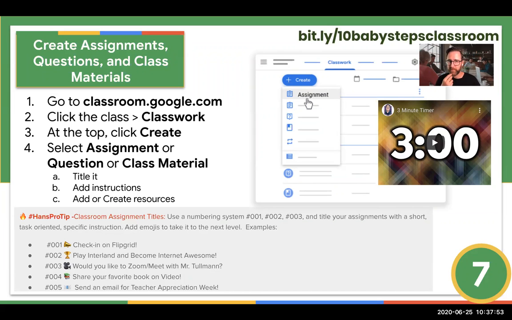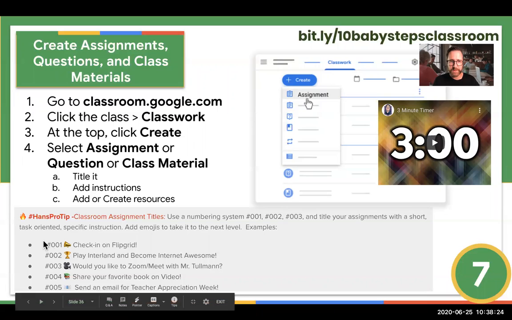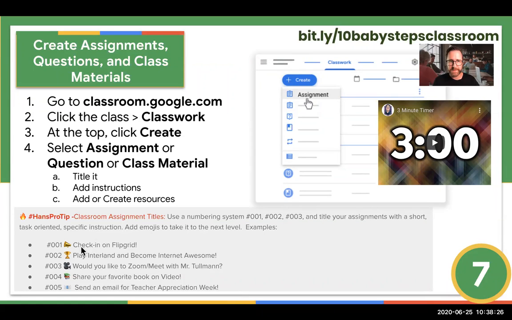Now, for my hashtag Hans pro tip, I'm going to challenge you guys to use a numbering system for your assignments. Number every single assignment. And you can use this numbering system, hashtag 001, hashtag 002, and so on. And when you title your assignments, you want to use a short task-oriented specific instruction. And if you want to take it to the next level, you can even add emojis. And if you look at the bottom of this slide, you can see some example assignment titles.